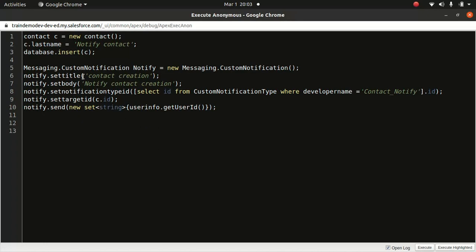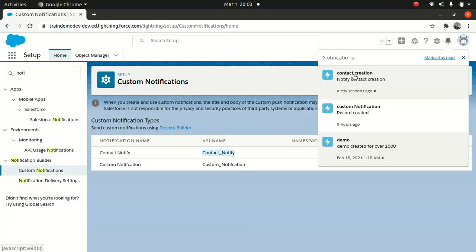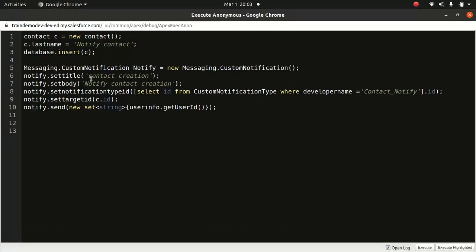The first thing is pretty obvious, right? Setting a title. You're setting the title of the notification. So let's go back to the notification a second here. Setting a title, contact creation. See, as you can see, this is a notification. The contact creation. So we are setting a title called contact creation. You can put whatever name you want.